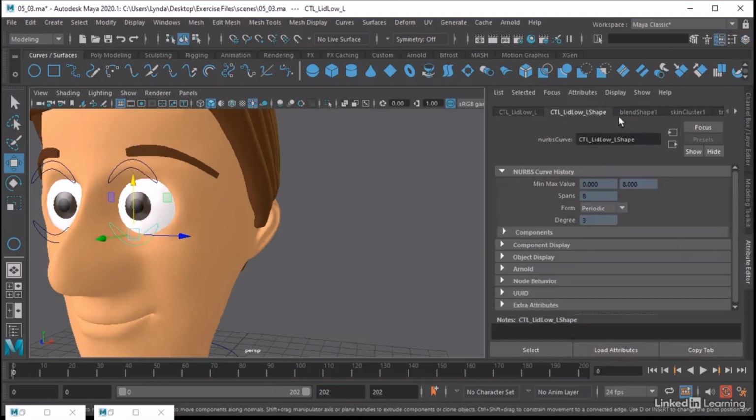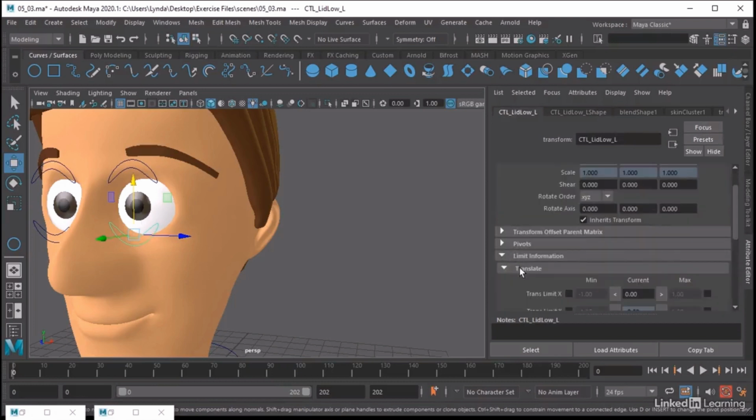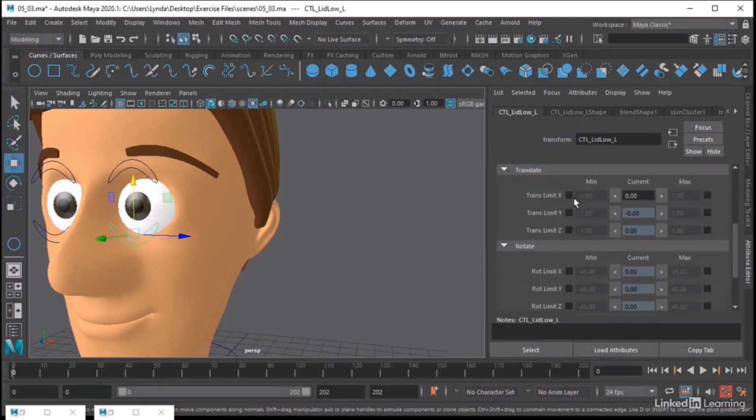So I'm going to go into my attribute editor for my control, select the main node, the leftmost node, and under limit information for translate, you'll want to set translate limit X from, let's say, negative 0.2 on the lower side. And on the upper side, let's do a 1.2. So I want to be able to go a little bit above and below the bounds, but not too much. So in this case, I can bring this down a little bit, bring it up to 1, and then maybe go a little bit further if I need to.